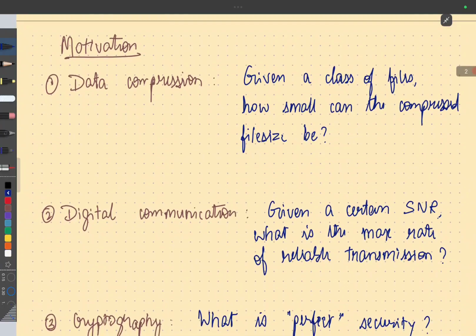All right, so information theory has a long history. It was formally developed in 1948, so it's a very old theory. But it's seen applications in a number of different fields, a very wide variety of fields.